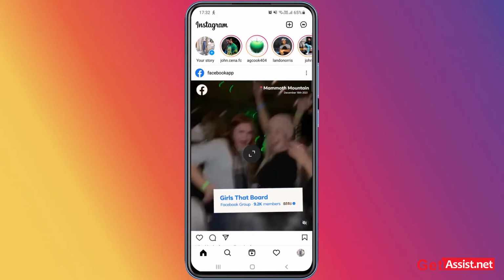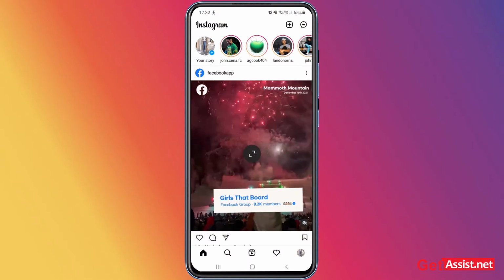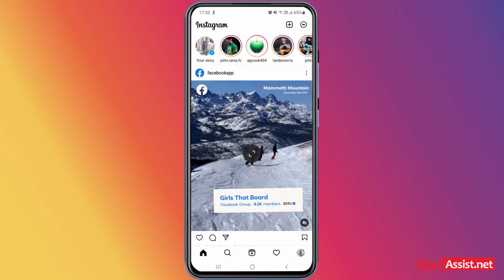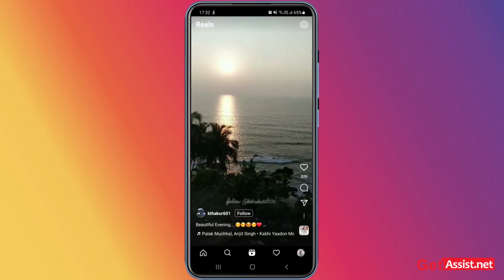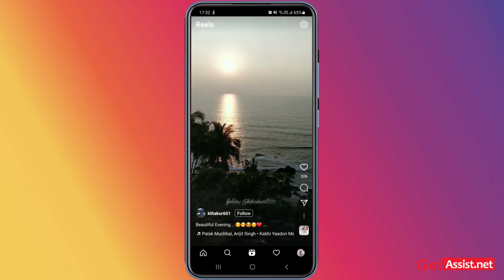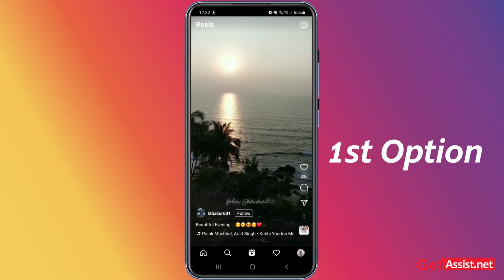Alright, so make sure you are logged into your Instagram. Now you have to open that reel that you want to share on your WhatsApp status. Alright, so for example, that's the reel that I want to share and put as my WhatsApp status. Now what you need to do is you have 2 options. So first I will talk about the first option that you have.